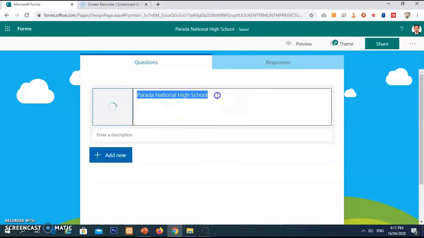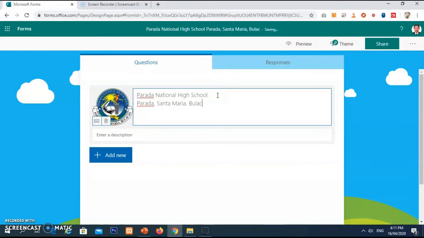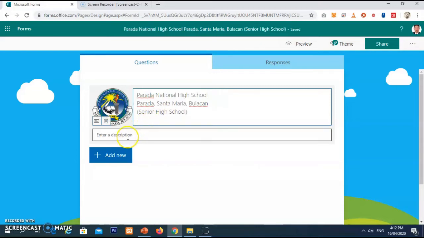Then let's wait for the image to upload. While we are waiting, let us type the additional information about our school header, that is Parada, Santa Maria, Bulacan. And I can include Senior High School since I'm in the senior high school department. Under the enter a description, let us click it and then provide the subject. In my case, I'm in ICT Empowerment Technology.